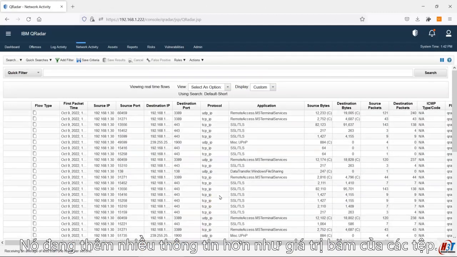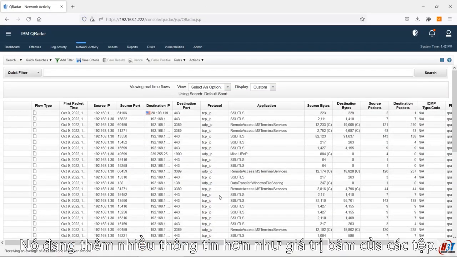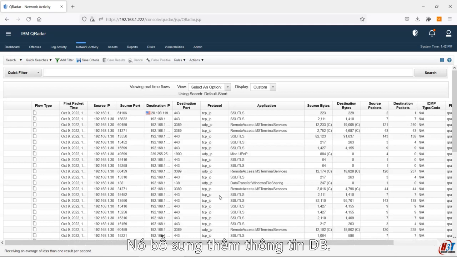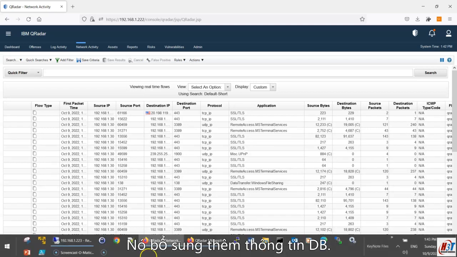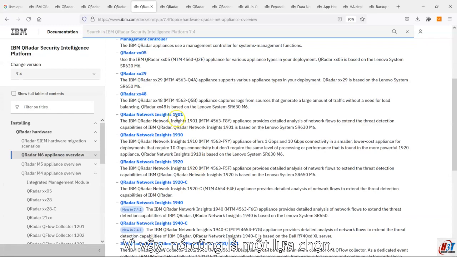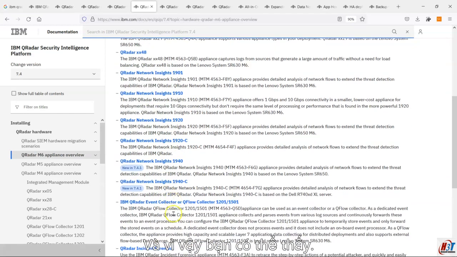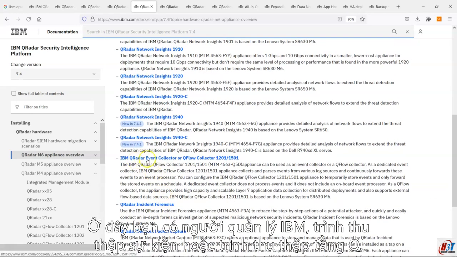It's adding more information like the hash value of the files. It adds more deep information. So it's an option as well. So you can see here you have the IBM QRadar event collector or Qflow collector.